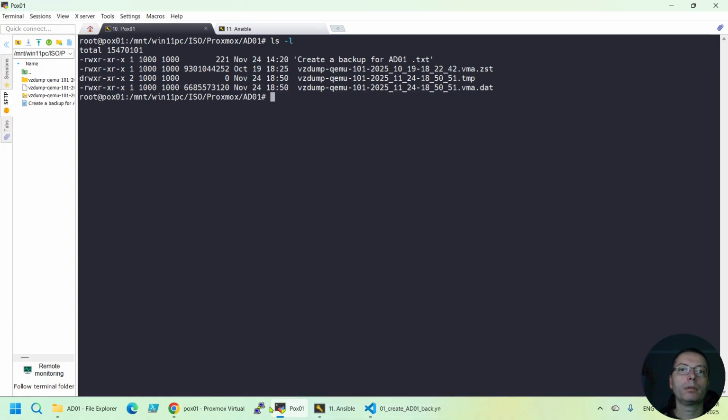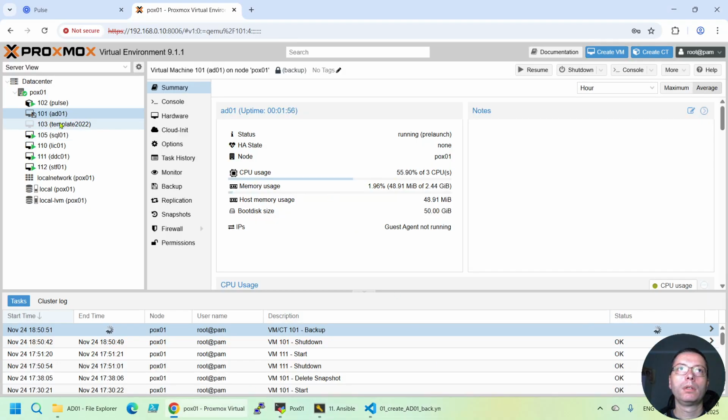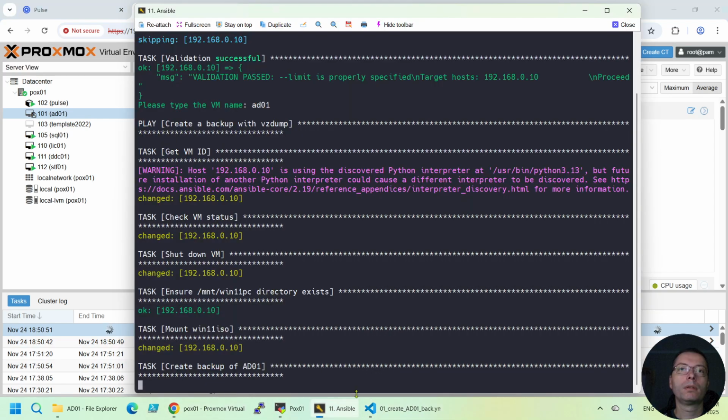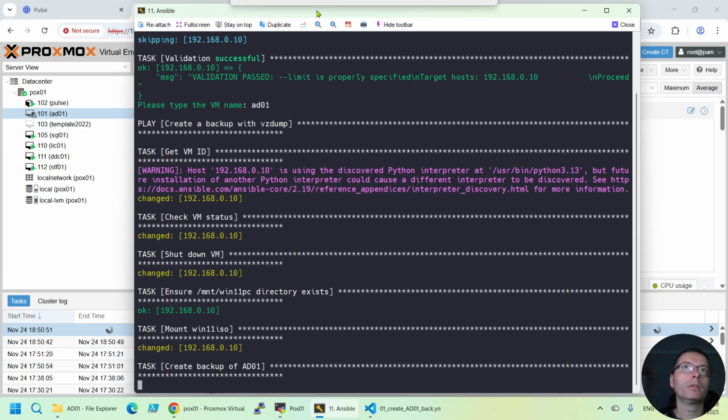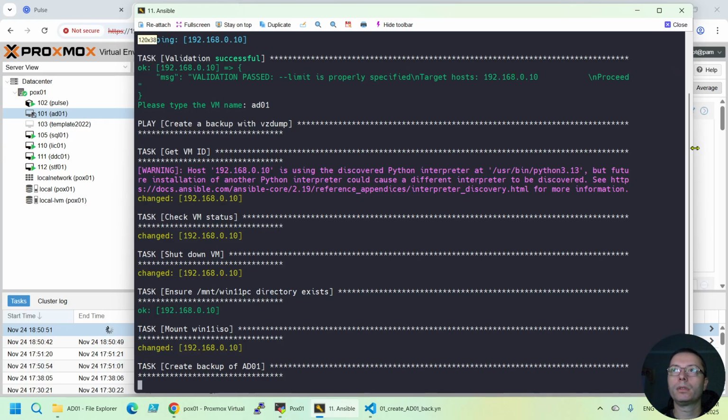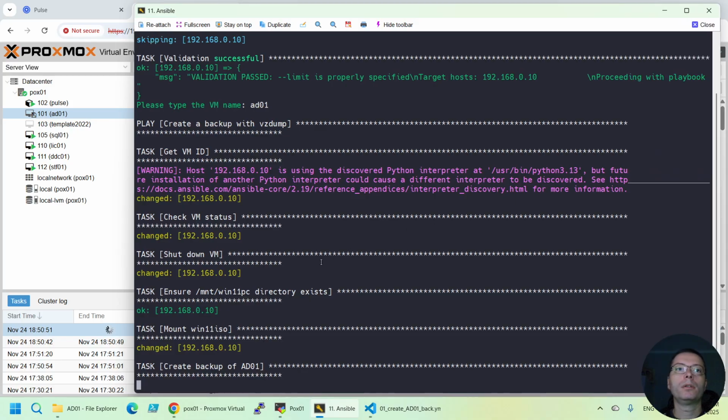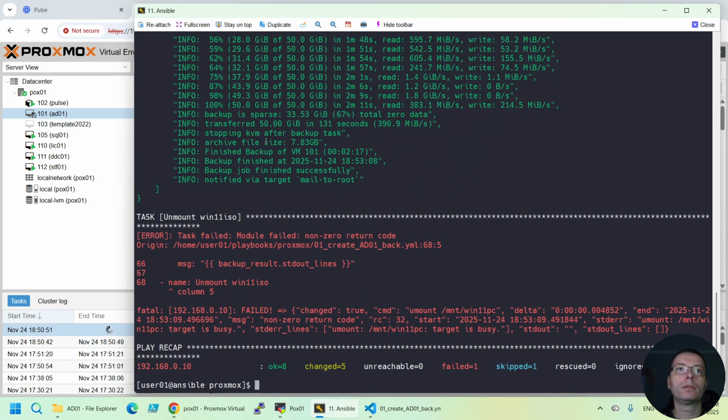Okay, let's go back to Proxmox. So it's still running, it's still creating the backup. I believe it will be done in a couple of seconds. And after it is finished, we will see the result. Ooh, unmount. That failed. Okay, we had an issue.